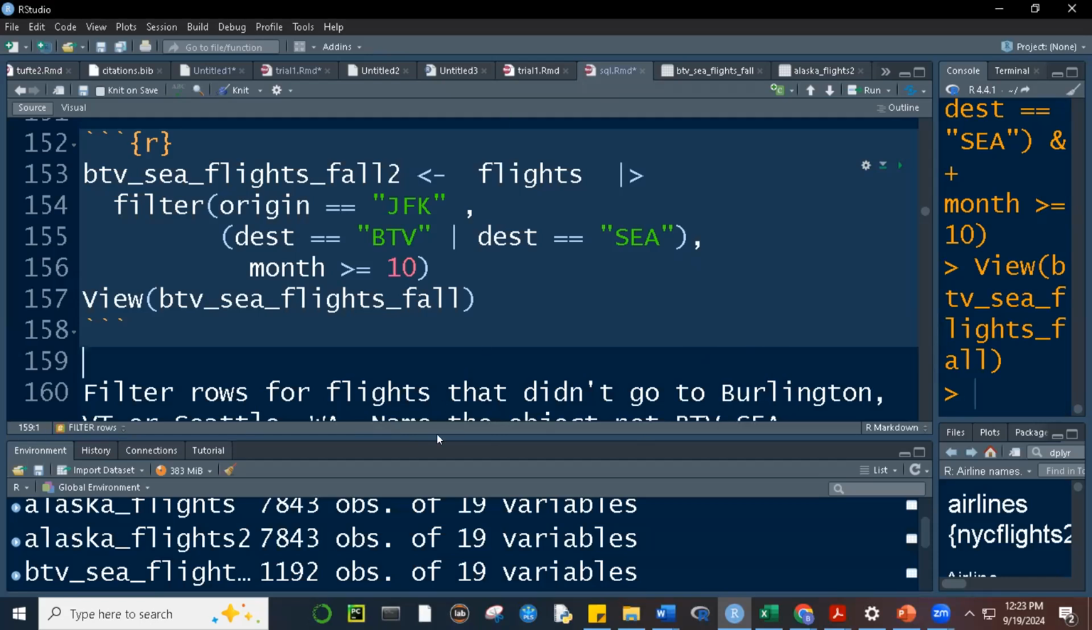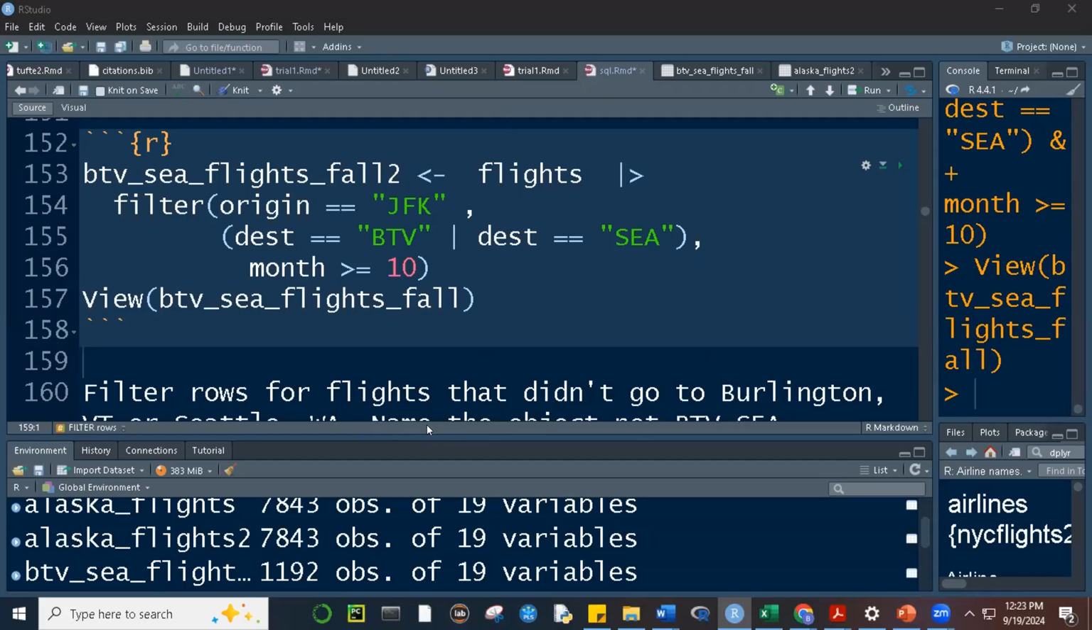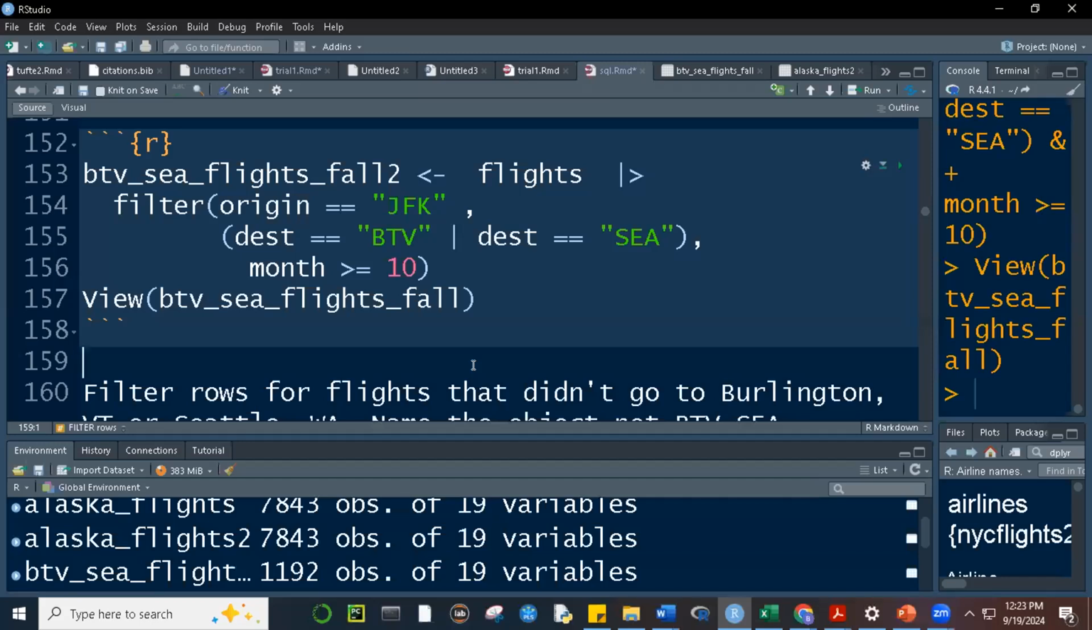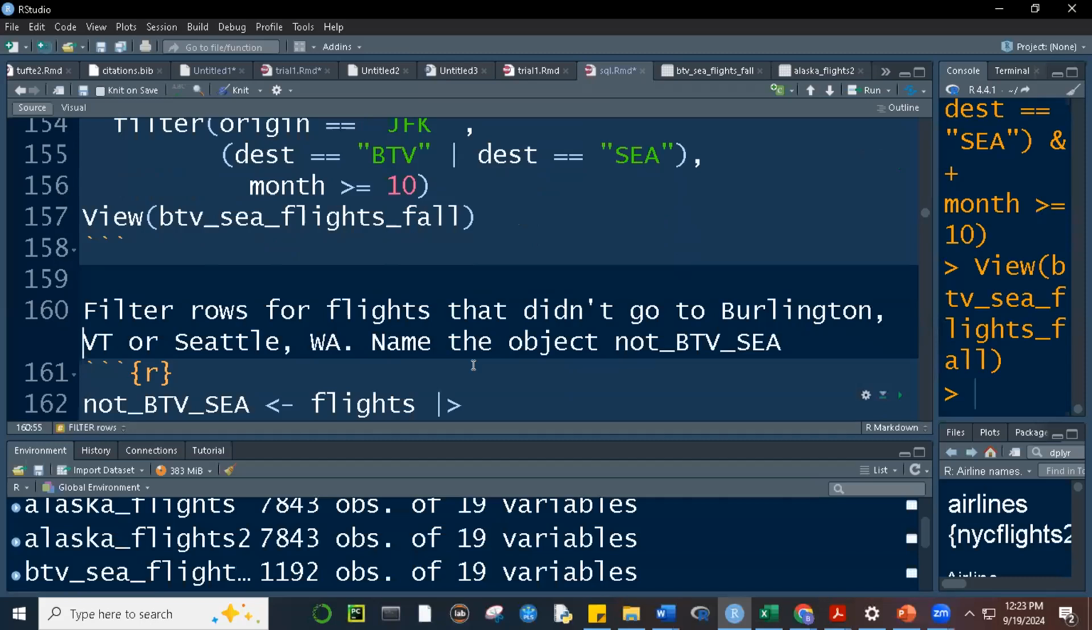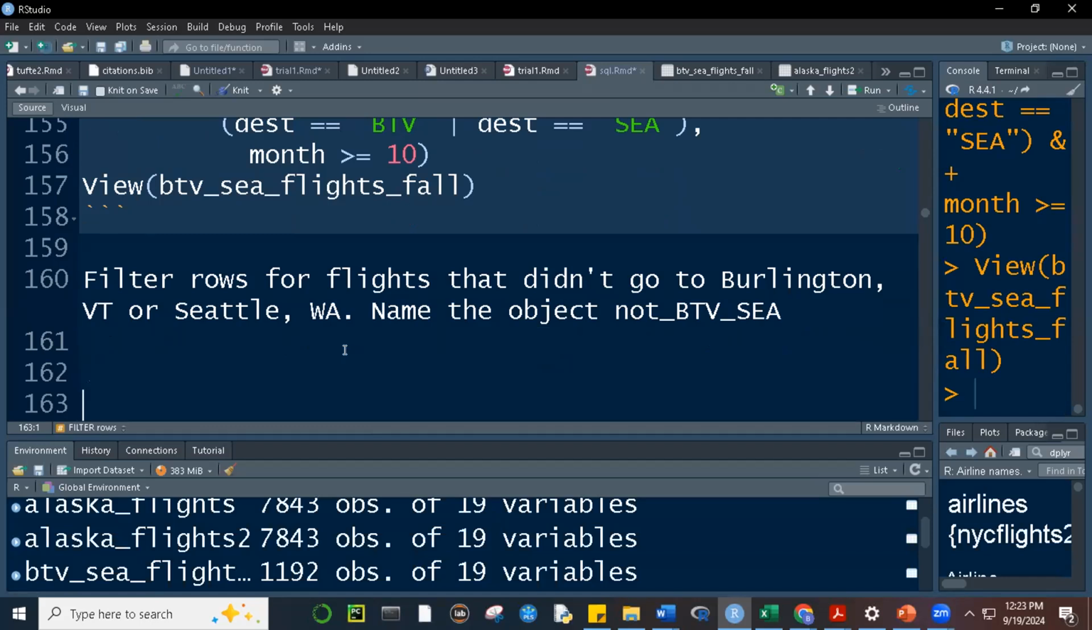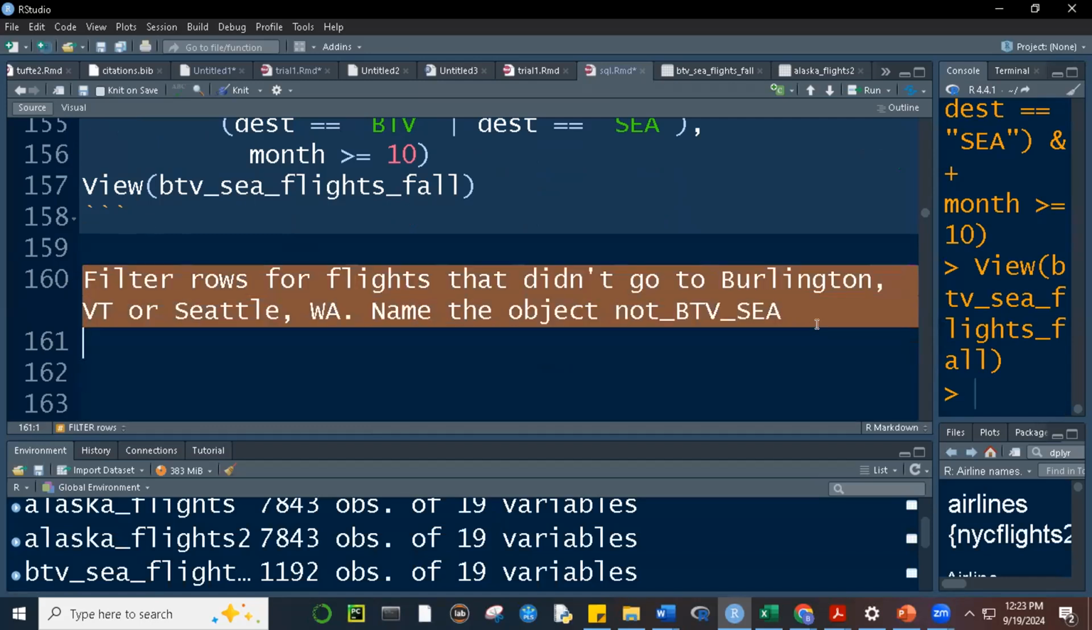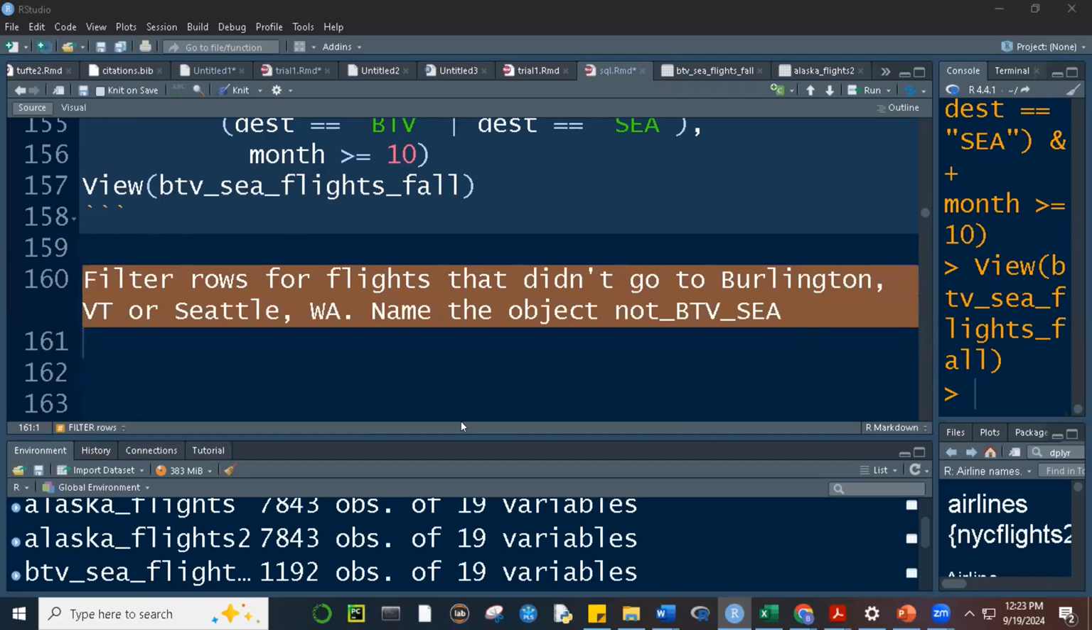So let's go to another one, class. We'll keep on practicing. And once we're quite familiar with filter, we go to another one. So how about this? Filter rows. Okay, so let's copy this, Control C. This is actually easy also. Put it in your code chunk.